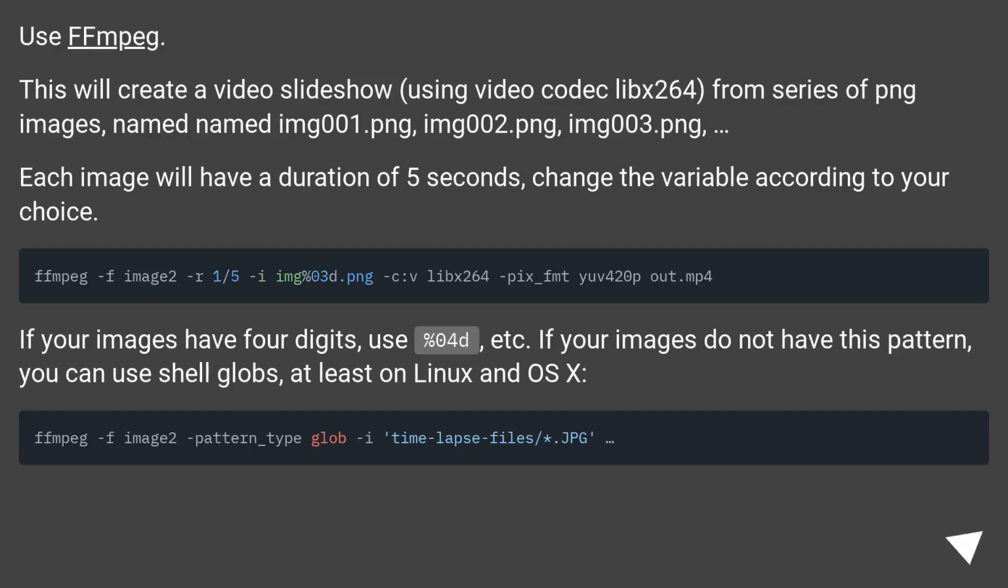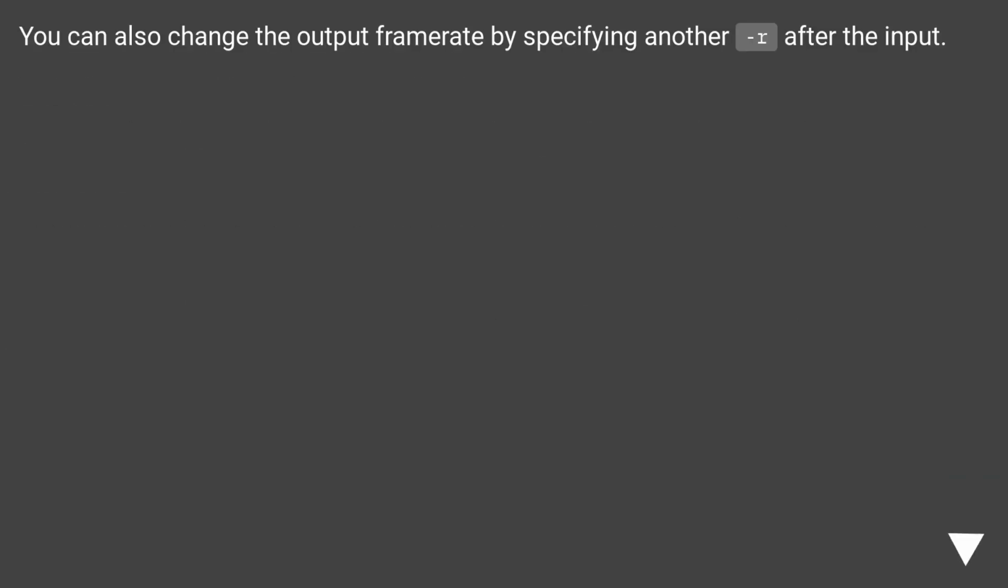Use FFmpeg. This will create a video slideshow, using video codec libx264, from a series of PNG images, named img001.png, img002.png, img003.png. Each image will have a duration of 5 seconds, change the variable according to your choice. If your images have 4 digits, use %04d, etc. If your images do not have this pattern, you can use shell globs, at least on Linux and OS X. You can also change the output frame rate by specifying another -r after the input.